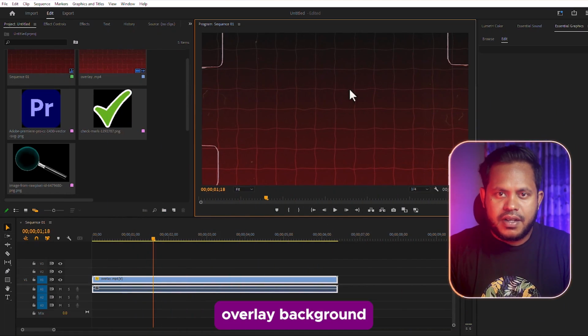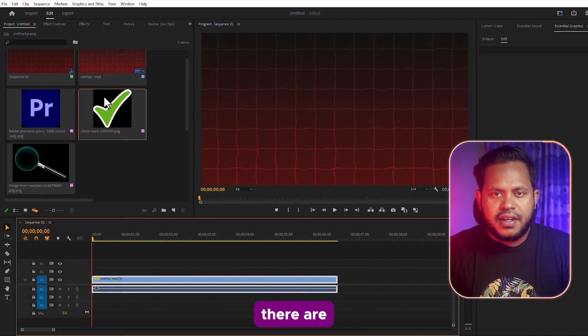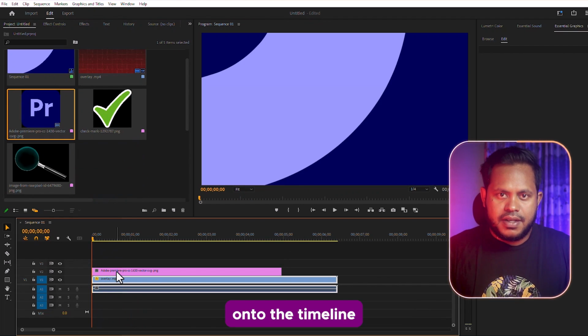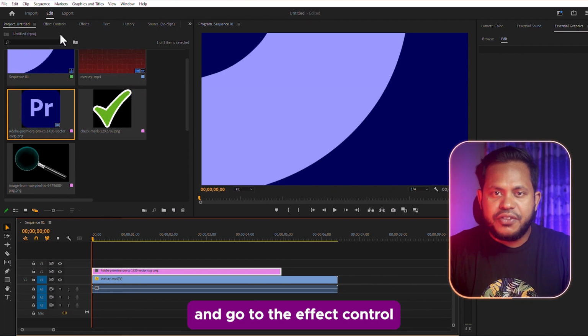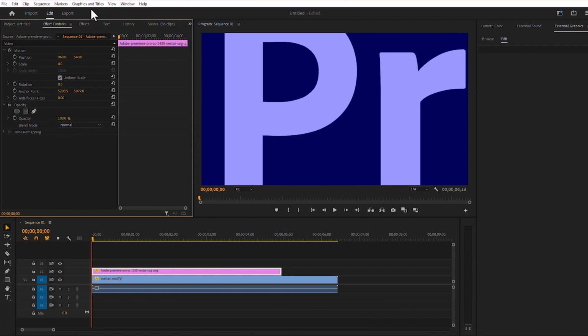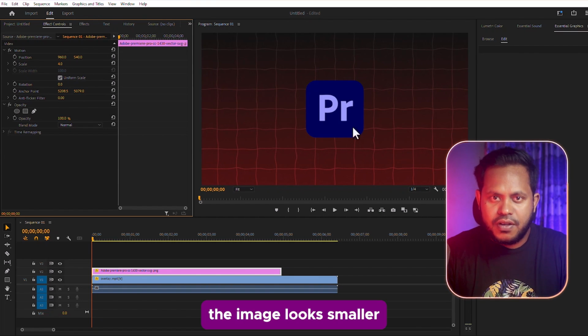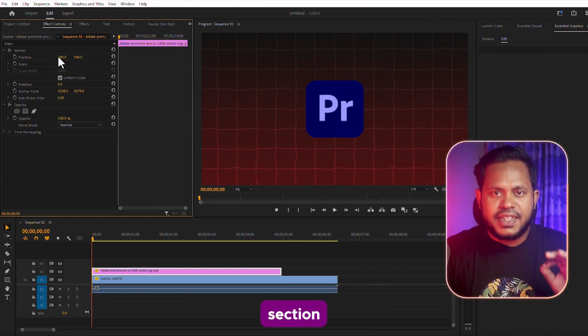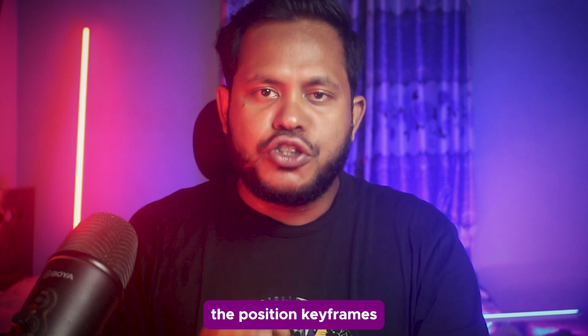This is an overlay background. As you can see, there are 3 PNG files here. I am going to drag one of them onto the timeline. Then select it and go to the Effect Controls. From here I will decrease the scale so that the image looks smaller. See, it's now smaller. Next I will go to the position section and here you can see the position keyframe.